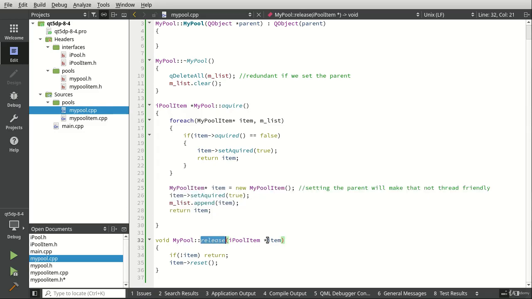Now release, we're just going to take that item and say if there's no item, return, but otherwise we're going to reset it, or release it back into the pool, so other items can go through and acquire it. Whew. A lot of explaining, but it's actually very simple. You're either going to acquire or release the item. Not super hard.